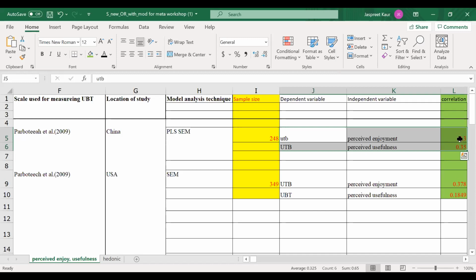How do you note down the correlation? From the matrix I just showed you. Okay, I go to my second paper. In the second paper, again I get, say, urge to buy and perceived enjoyment, and urge to buy and perceived usefulness, and I note down the correlation.